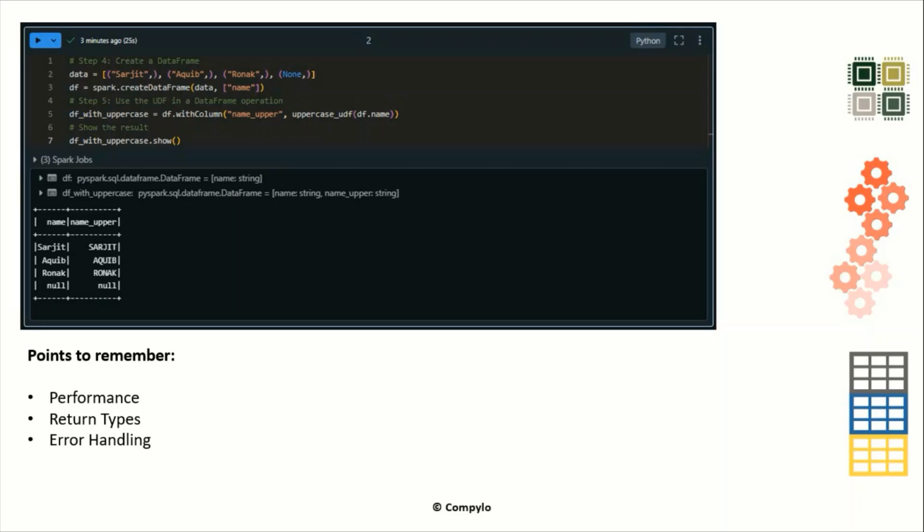Now, let's discuss a couple of points to remember. UDFs can be less efficient than built-in functions because they require serialization and deserialization of data. We should make sure to specify the correct return type when defining a UDF. And it is a good practice to handle potential None values within the UDF to avoid runtime errors.